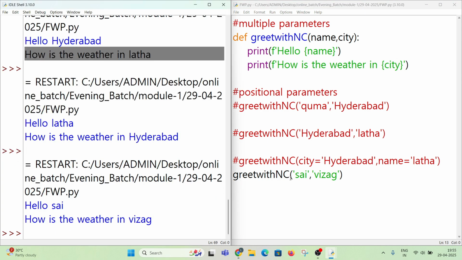Yes, you are right. If I want to write this name at the last, then how can I use this? How can I write it for printing the same output? Ma'am, by using the variables what you have given while defining the function. Yes, keyword parameters.